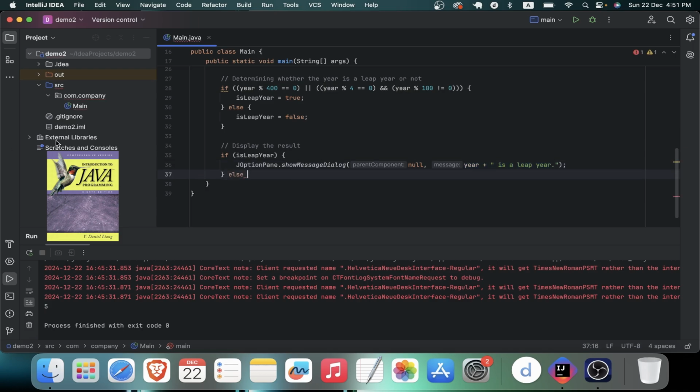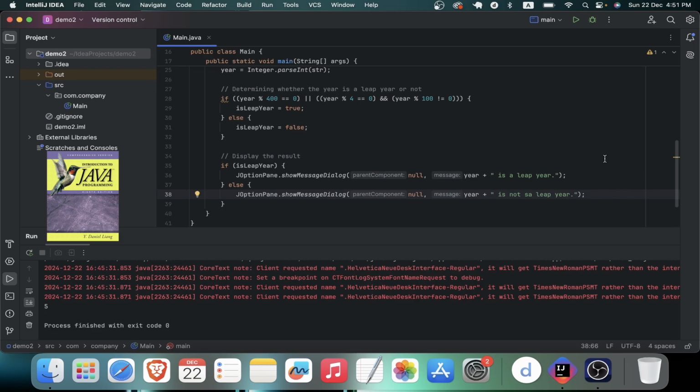Else, if isLeapYear is false, let me just copy this. Command C, Command V. "is not a leap year." Like that. Like this. So let me run it.